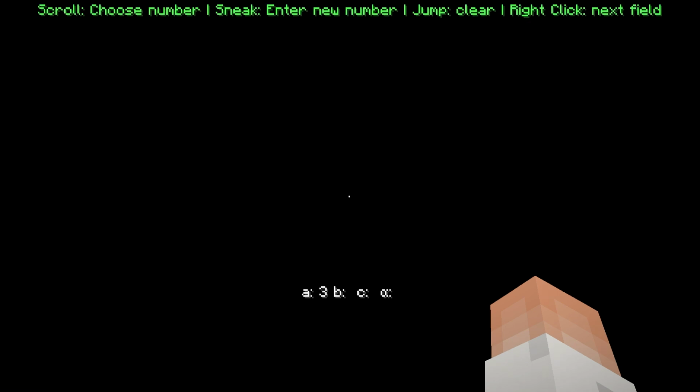5, 4, 3, 2, 1. Scroll. Choose number. Sneak. Enter new number. Jump to clear. Right click for next field. 5, 5, 5.